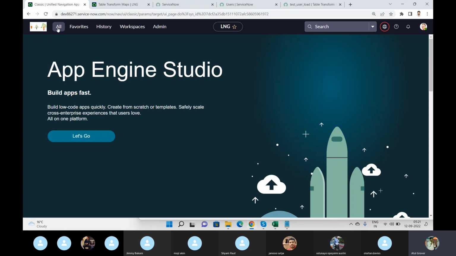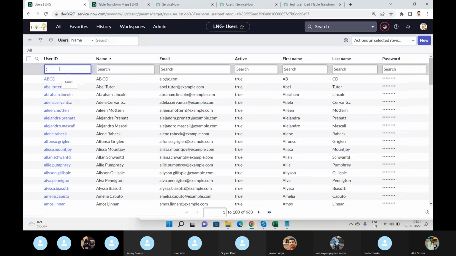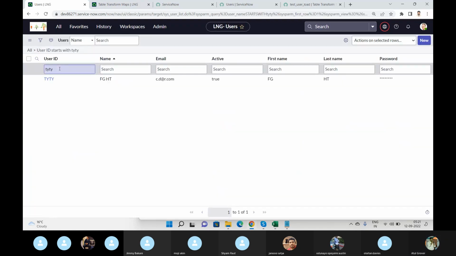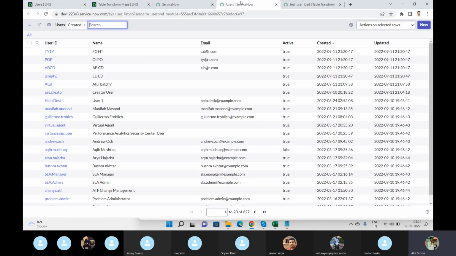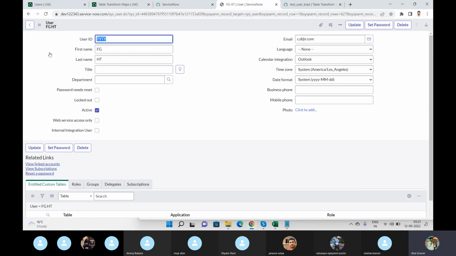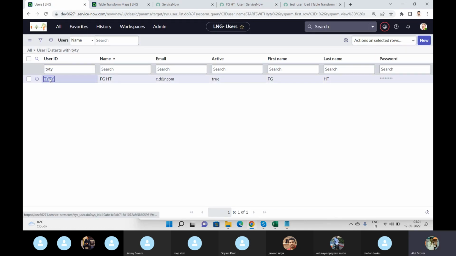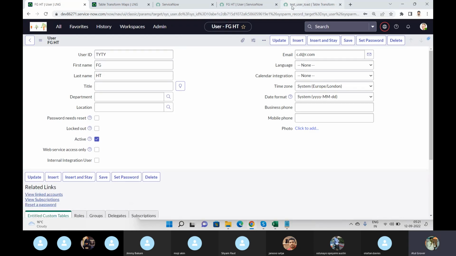Ty, and let me open this as well here. User Ty. Now tell me one thing. Is this Ty in my instance and this Ty in Satya's instance, are they the same users or two different users? Tell me, guys.